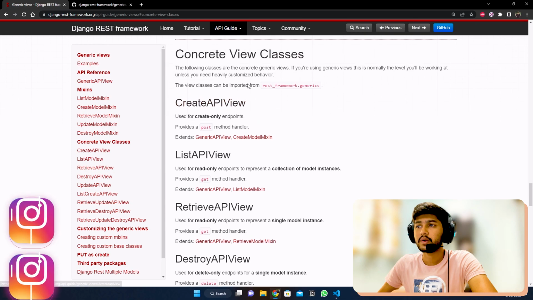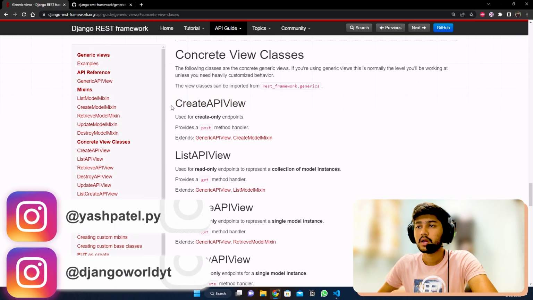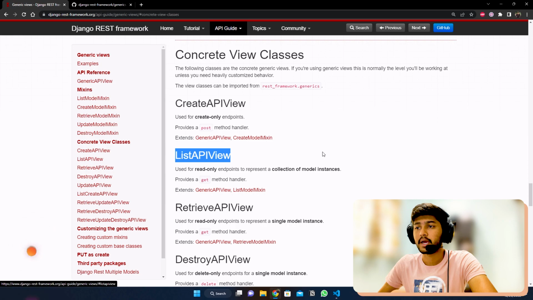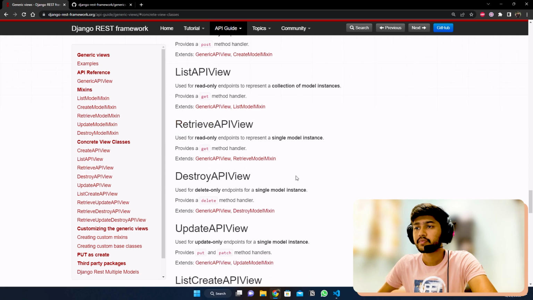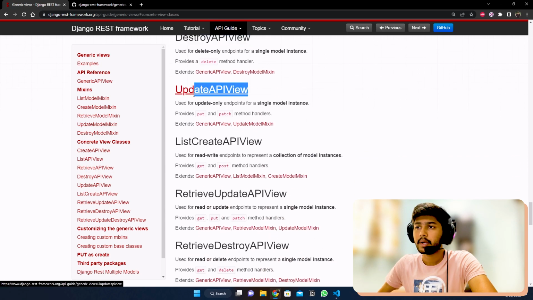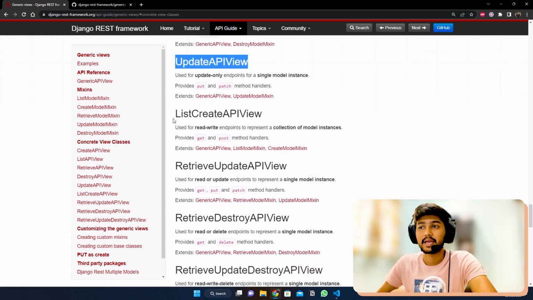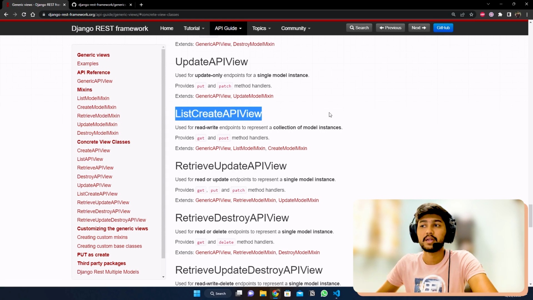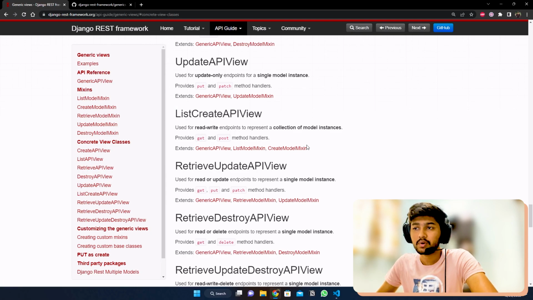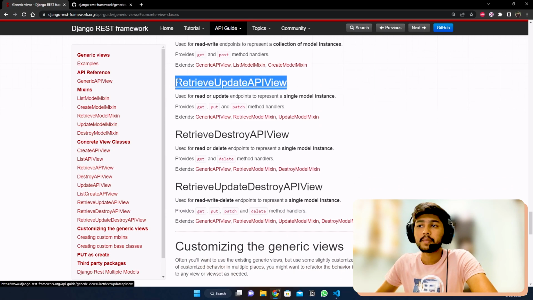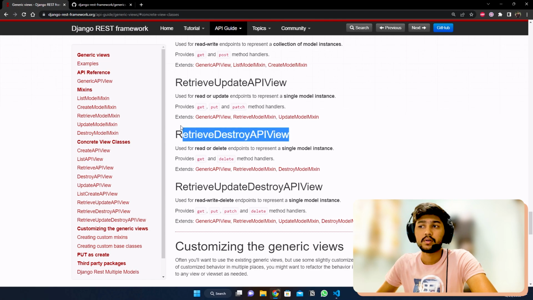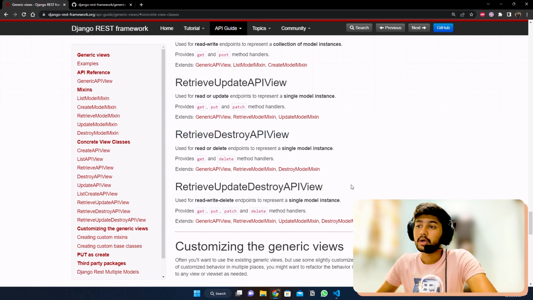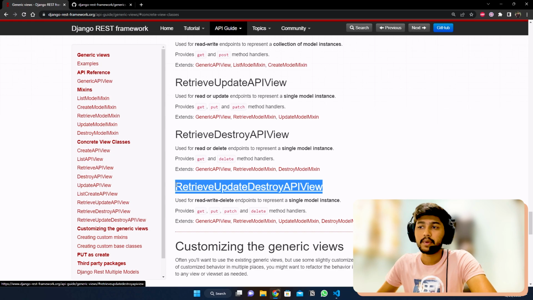Now you can see we have different types of concrete view classes. First is create, list API view, retrieve API view, destroy API view, update API view, and we also have some mix classes like list. If you want to list and create both in one class, then you can import this list create API view. Then we have retrieve update API view, retrieve destroy API view, retrieve update destroy API view.